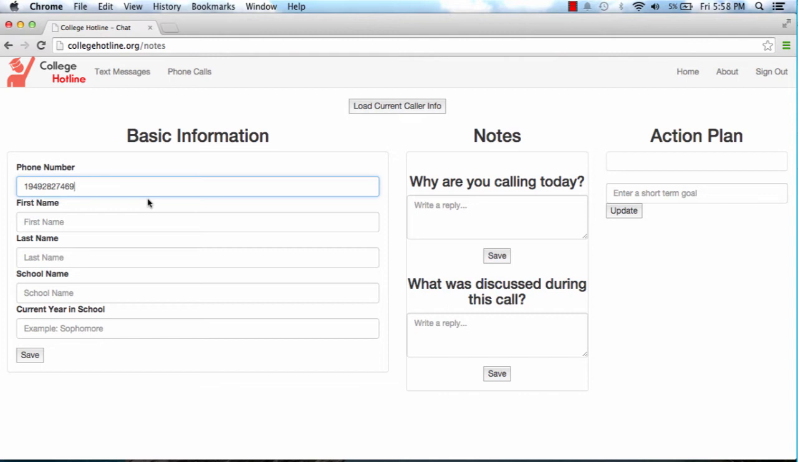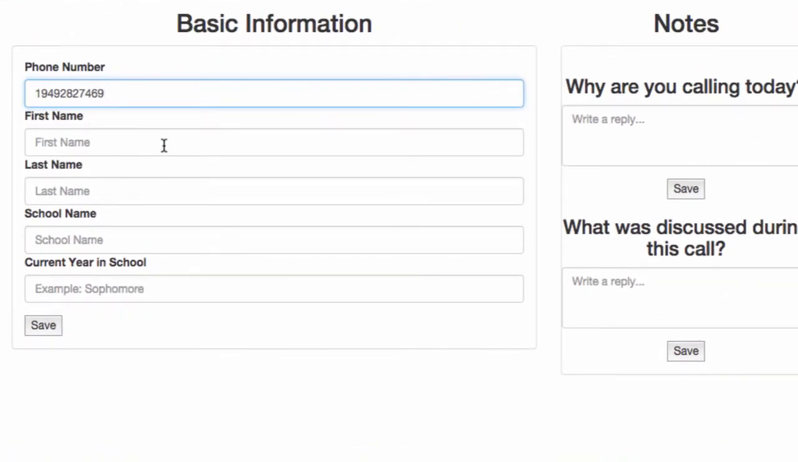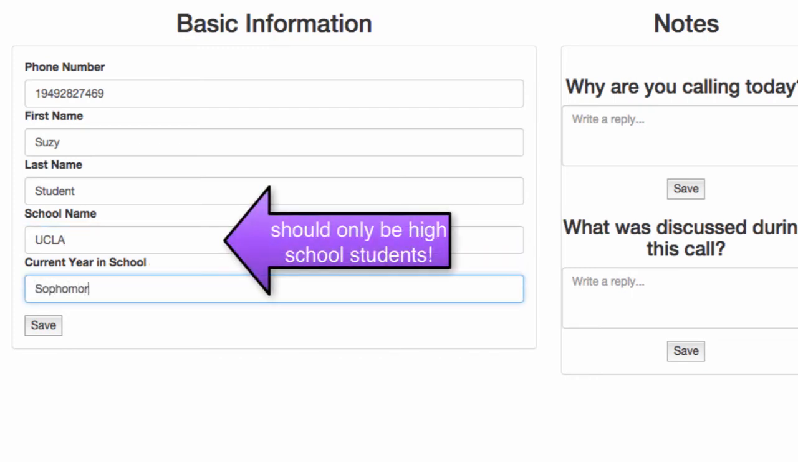Person says yes. And then we'll be like, okay, can I have your first and last name, please? And so she tells you, okay, Susie, student. Yay. Okay, and then we have our school. Hi Susie, it's great to meet you. What school do you go to? Tells us she goes to UCLA. And what year are you at UCLA? And she's a sophomore. So that's perfect.